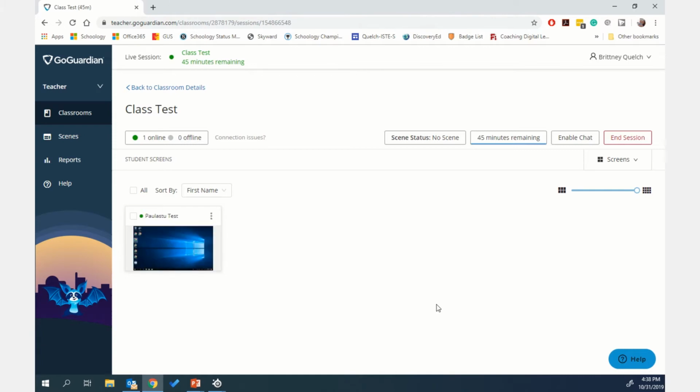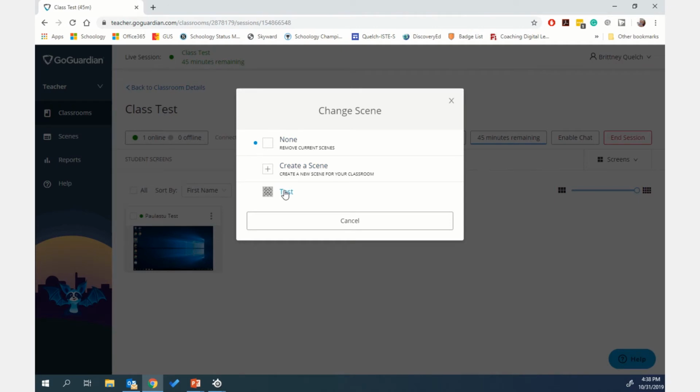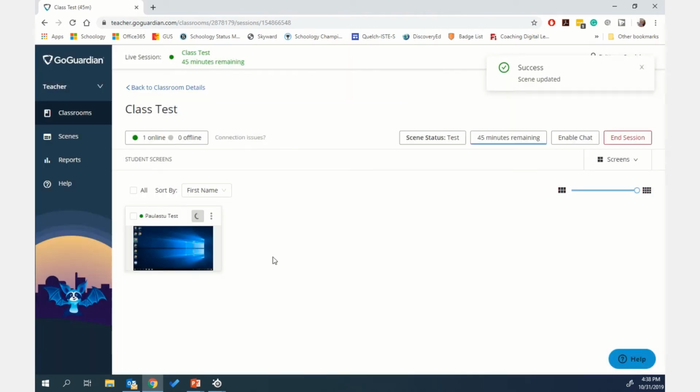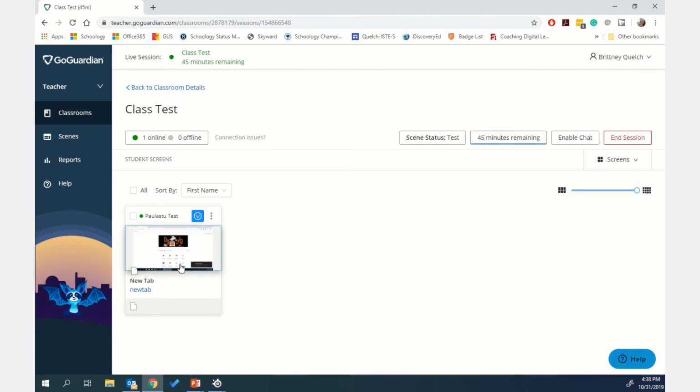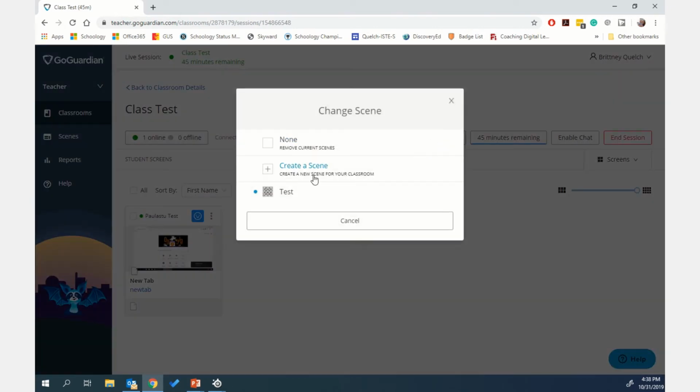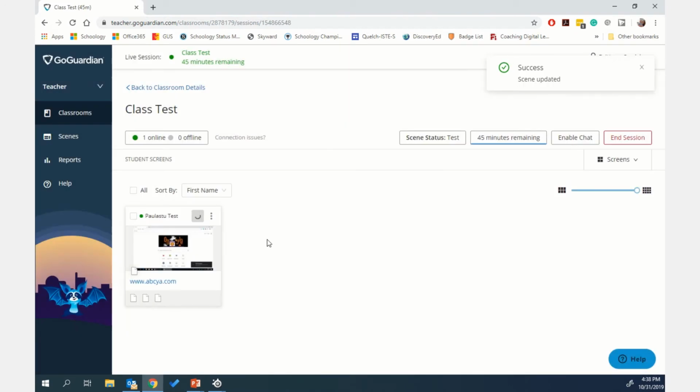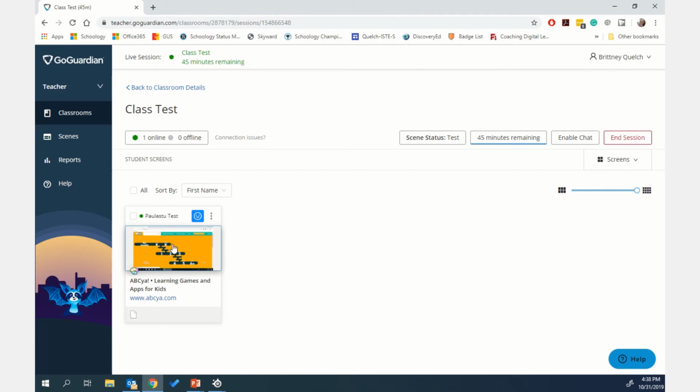So it's looking for that student device, and there's that test device. Now you notice right now that Chrome is not open. So I'm going to go up here to Scene, and I'm going to select that test scene that I created. And the first thing it's going to do is it's going to open up Chrome. And it didn't open my other pages because Chrome wasn't already open. So if I go ahead and click Scene again and click test a second time, now you'll see these pages start to pop up.